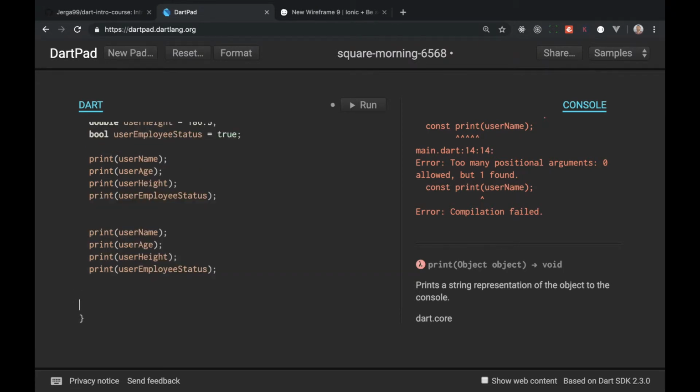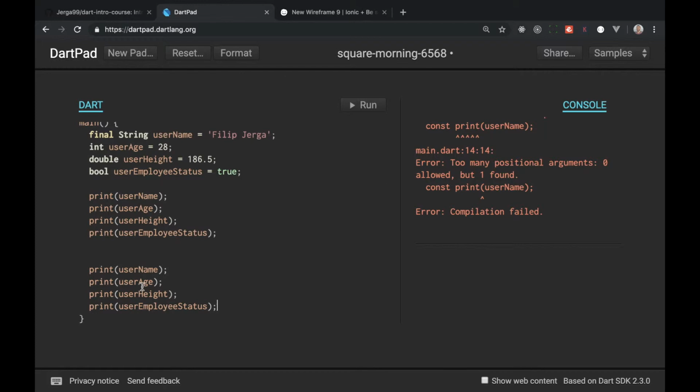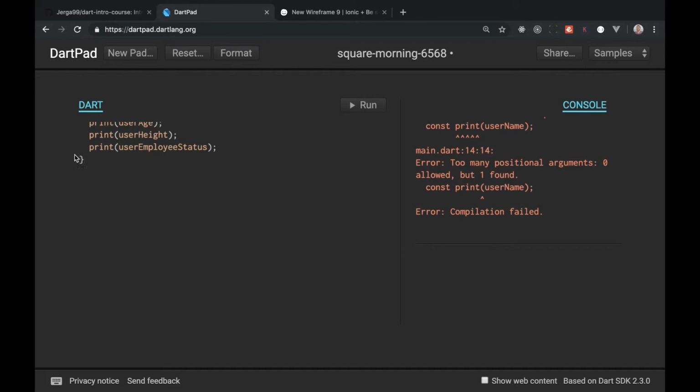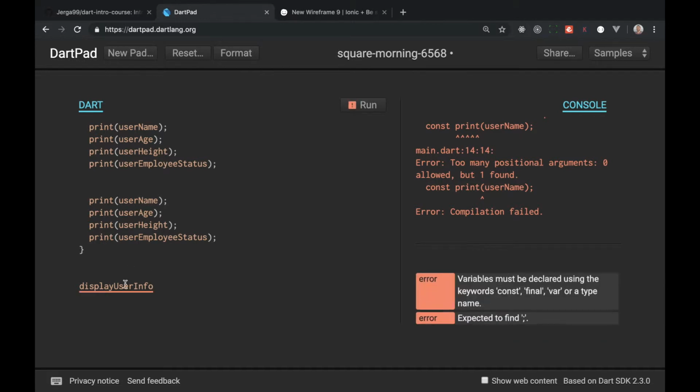So how can we create a function? Under the main function, I can create a new function. I will make some more space here for you. So this bracket is the ending of our main function, and under this we can create a function and a function name. The function name should reflect the functionality of our function, what our function is actually doing. We want to display our user information, so our function should be called displayUserInfo, let's say. So displayUserInfo is the name of our function.